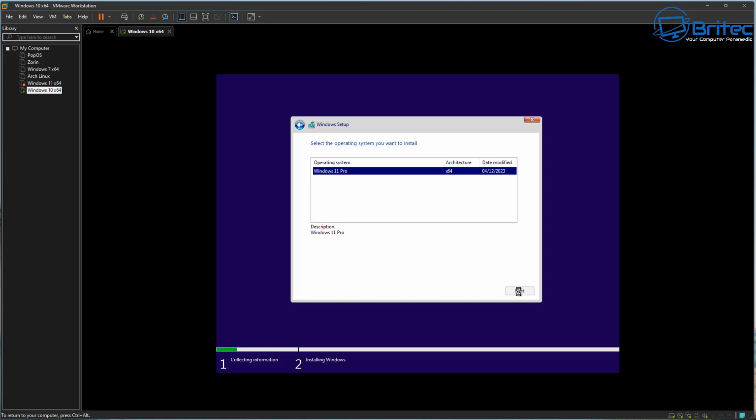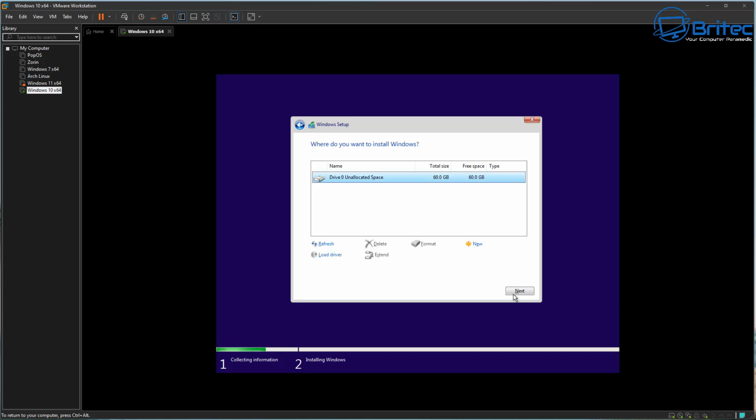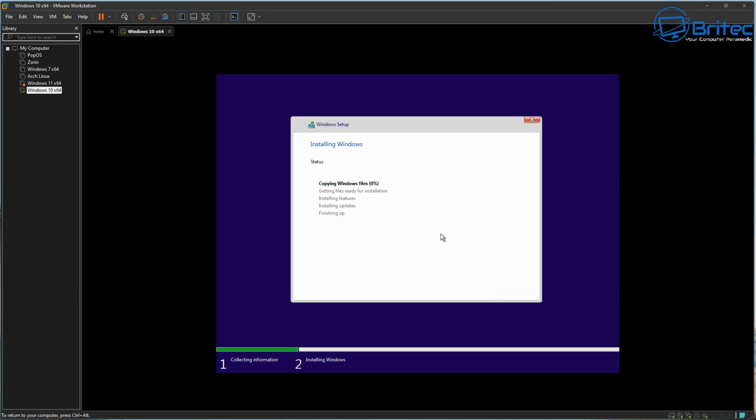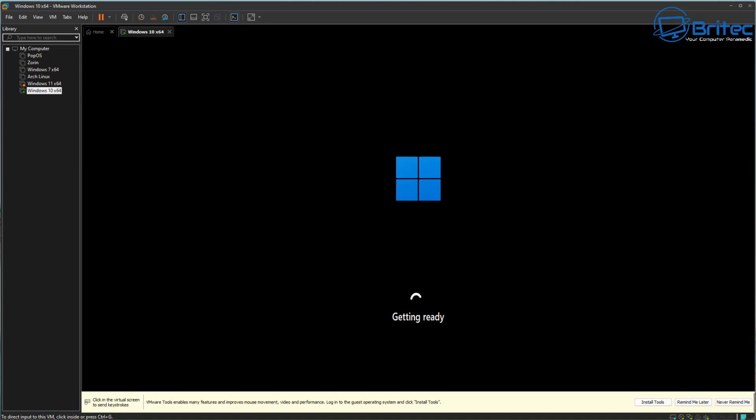Click next. It's giving us Windows 11 Pro, which is what I chose. And now we can set up our drive, which I talked about earlier on. You can have that done automatically if you wish. And it will now go ahead and install. Let me speed through here and get to the end so I can show you exactly what it actually does once it's finished the installation process.